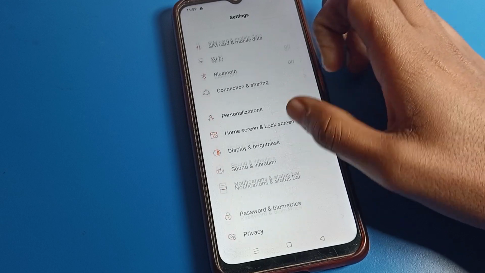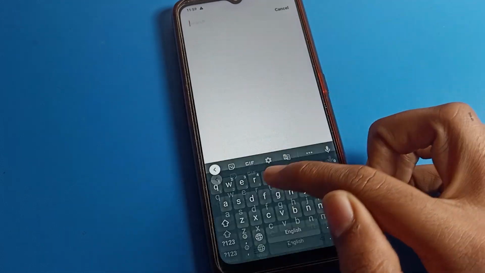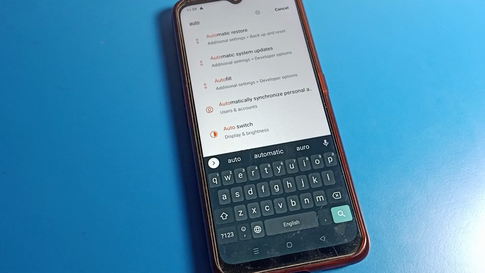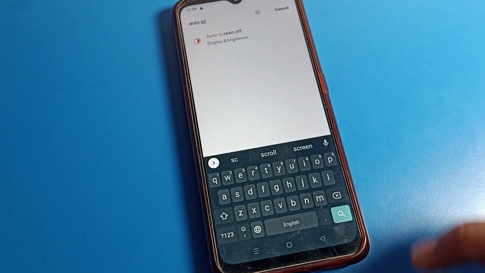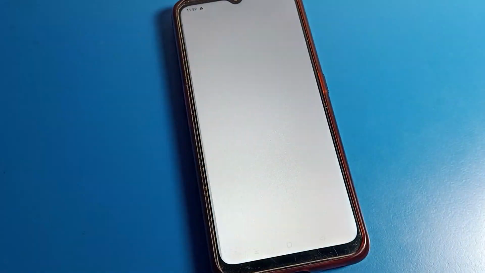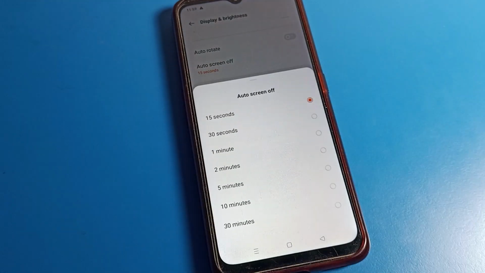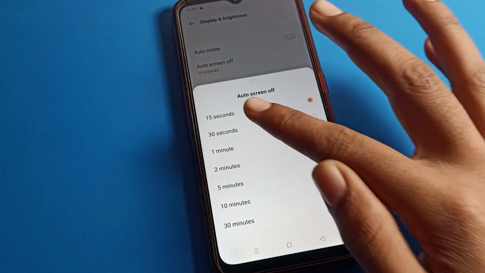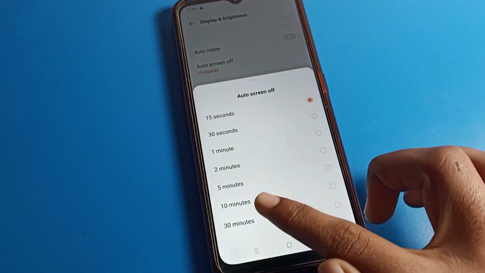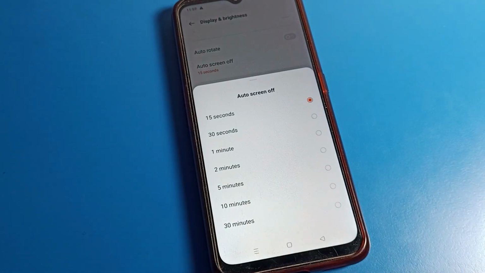Friends, you can do it from the search option. Search here for auto screen setting, and click on auto screen setting. So friends, you can see auto screen, tap here. Directly, you can increase your phone sleep time according to yourself: 30 seconds, 1 minute, 2, 5, 10, and the last one we have is 30 minutes.